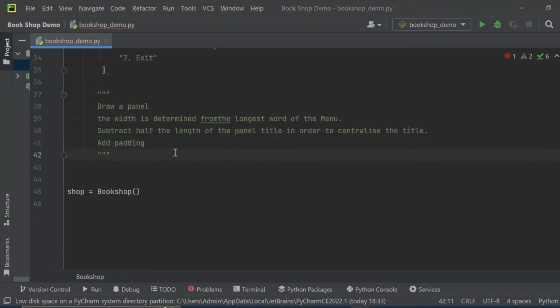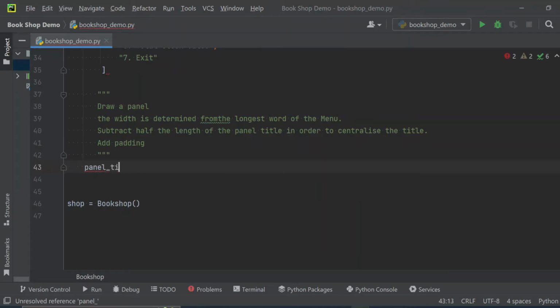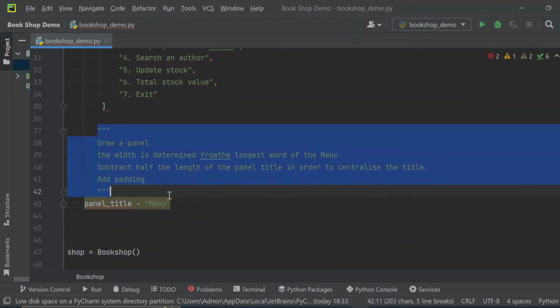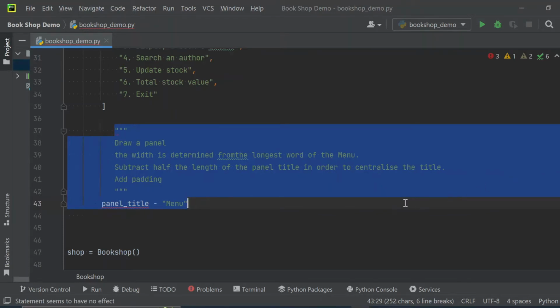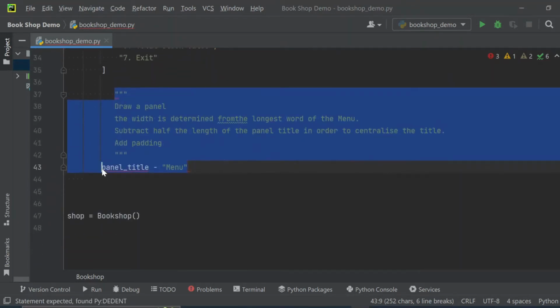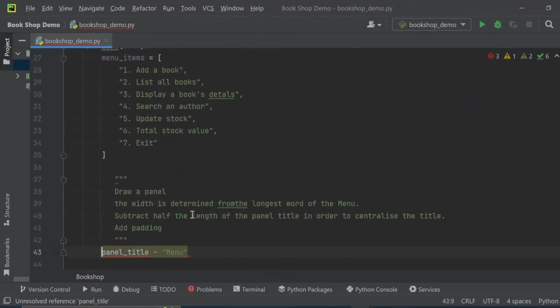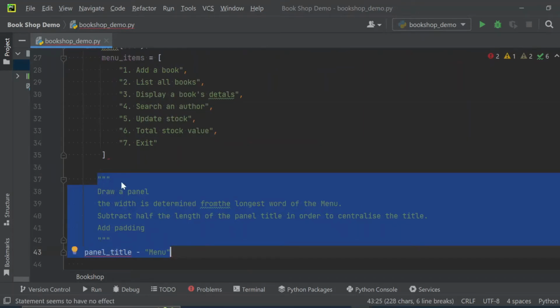So basically, let's give a variable here. Let's say panel title is equal to, in this case, menu. These items, no, they should be in, that's why we haven't regular clear. We are still in the init function. Okay, we are still in the init function. We'll stay in the init function. That's too much. Let's see. Yeah, that's where it should be.